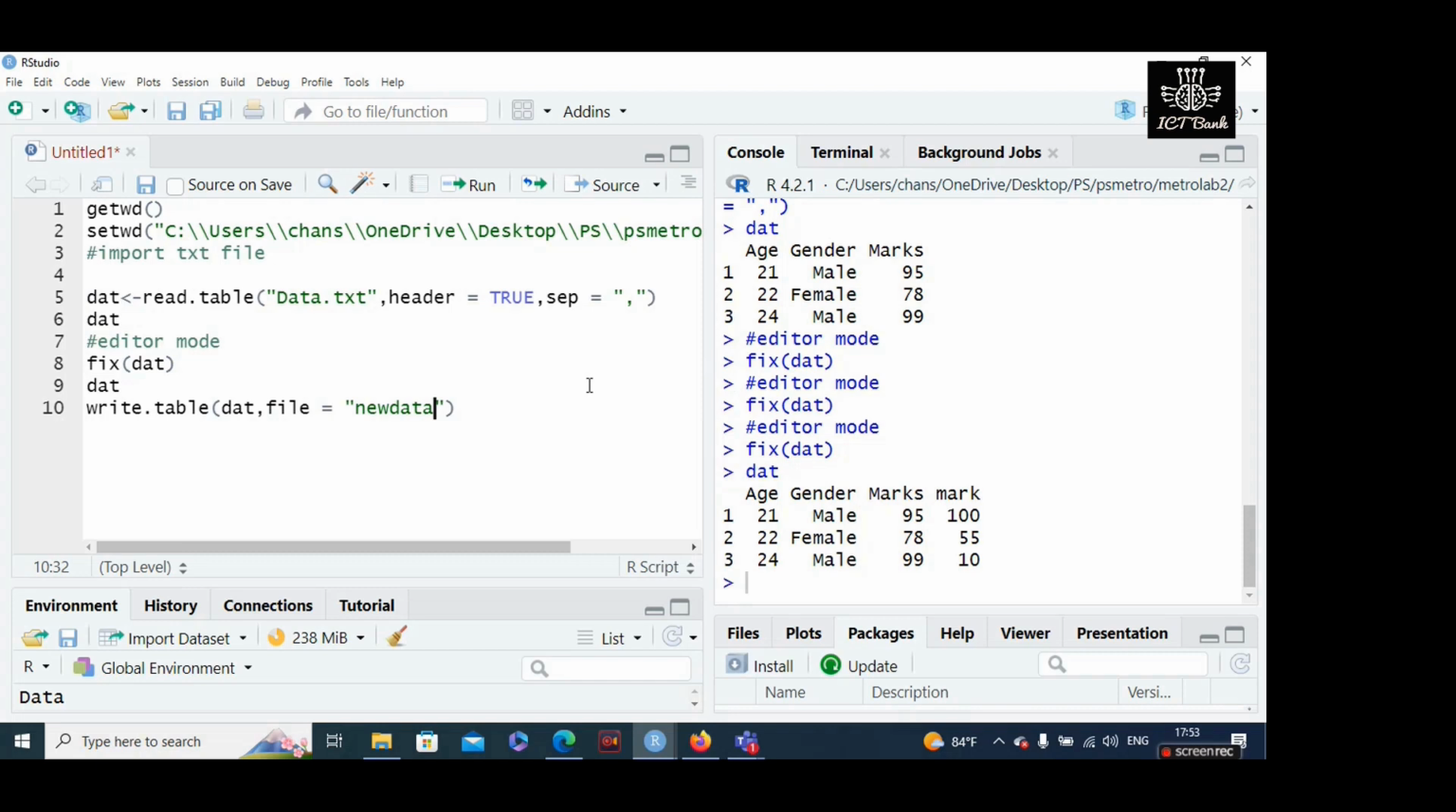New data, and you have to give it the extension. What's the extension? It is a text file, so .txt. You need to pass it as new data.txt. You can give any name here, but the extension should be there. .txt should be there because it is a text file.